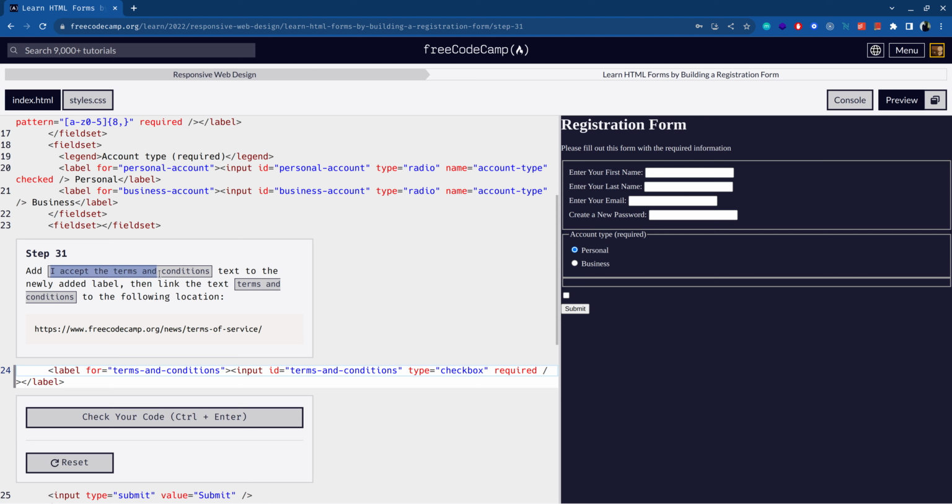Yeah, so this is the label's text, and it should be, okay. Add this text to the newly added label, then link the text, terms and conditions to the following location. Okay, and should it be on the right side of the input or left side? I think it should be on the right side of the input. I accept the terms and conditions.